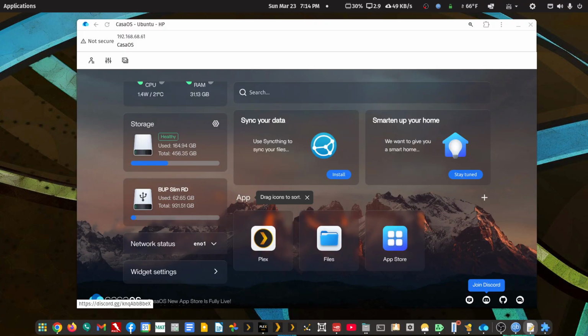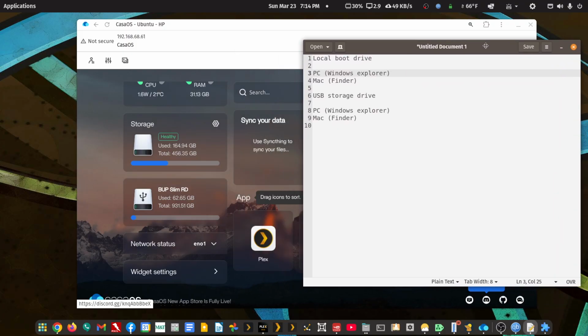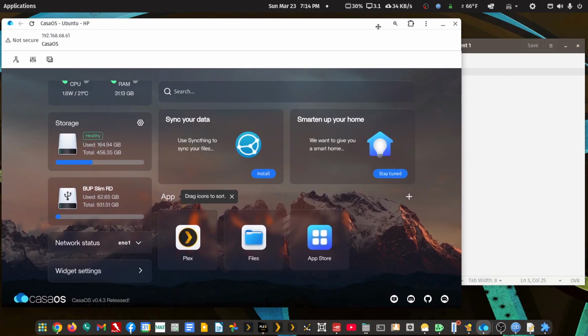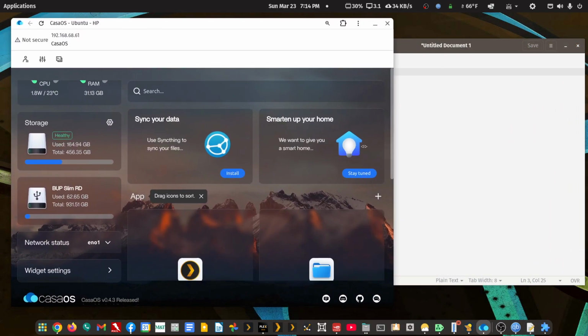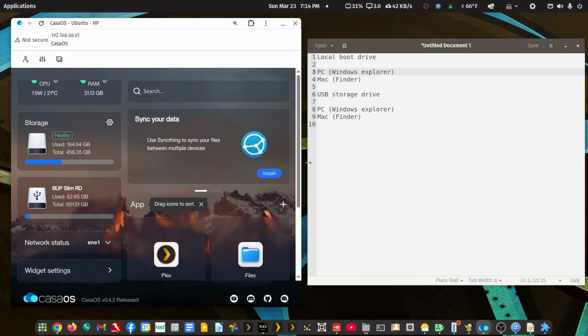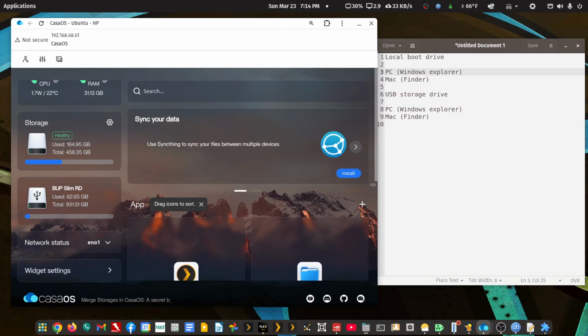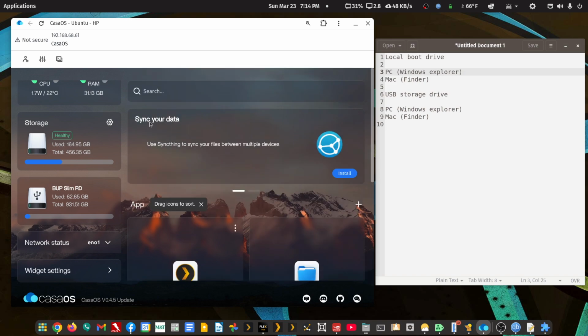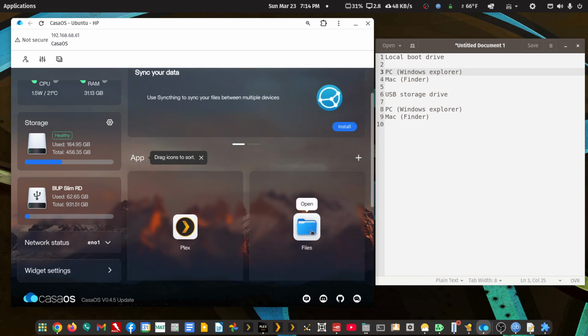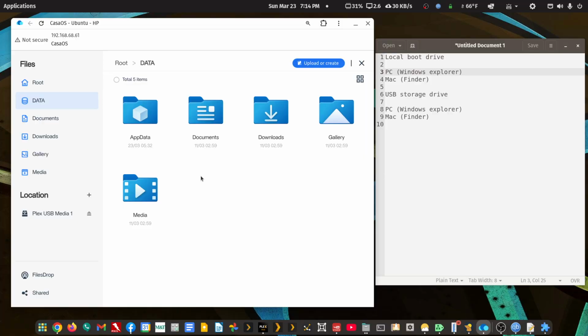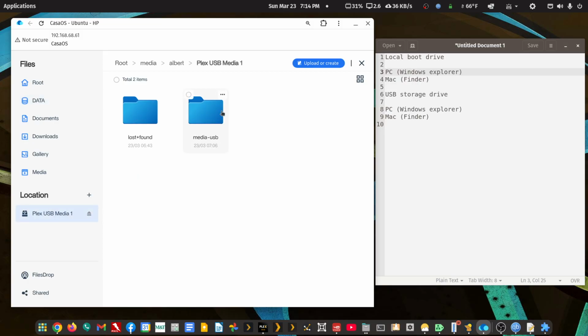And let me see, where am I? I've got a little scratch pad going here because I want to be able to not have to use my brain. Memory is a precious commodity. All right, so what we're going to do, we're going to use the Files app of CasaOS. So let's do the USB first. I can simply click here, go into the main folder on this USB drive that I've labeled Plex USB Media 1, and I can see that structure.